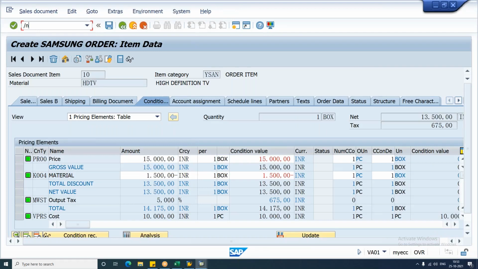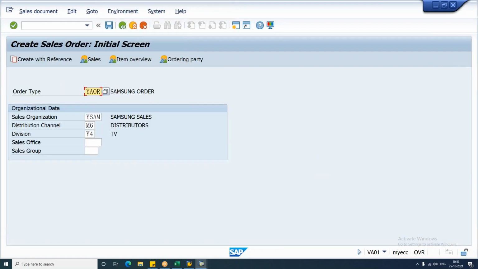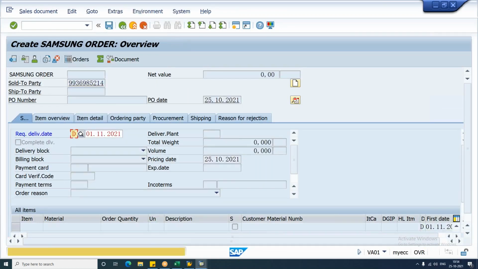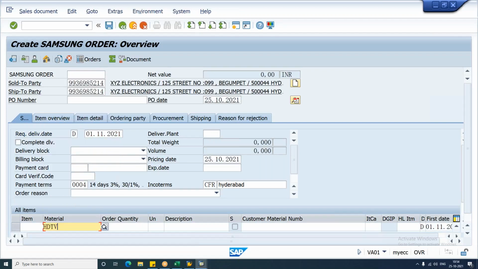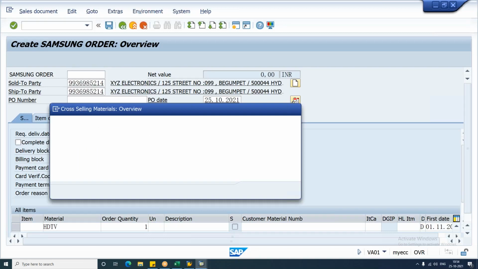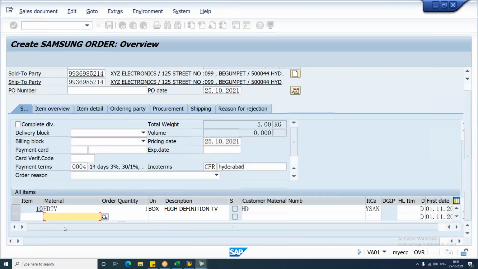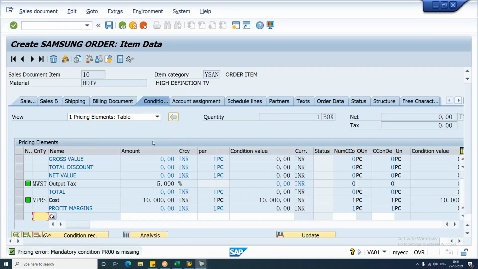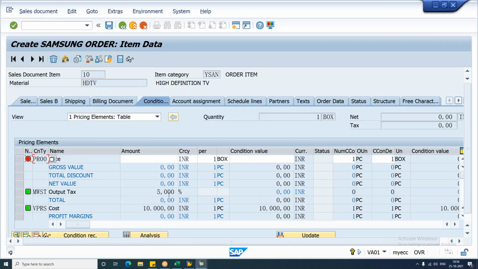Now see, I'm just trying to offer some discount and calculate whether it has been offered properly or not. I'm just trying to take one quantity itself. If we get into item data, now there's our product selling price. I'm trying to maintain the selling price as 25,000 rupees over here. There's our selling price that I have maintained.